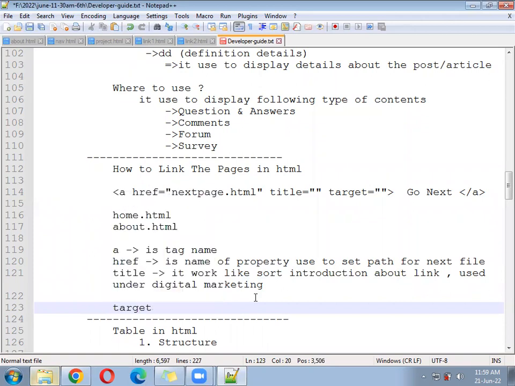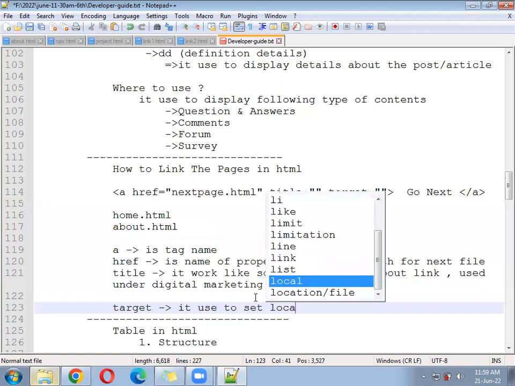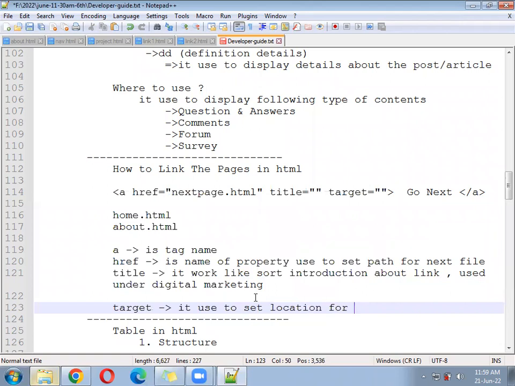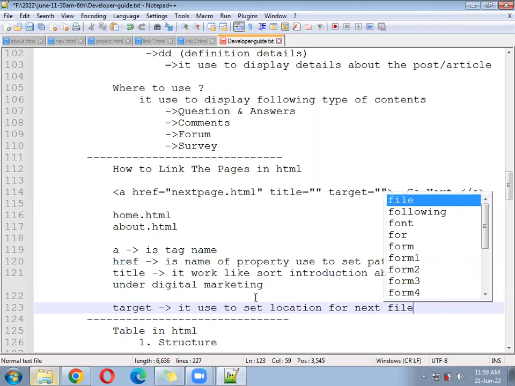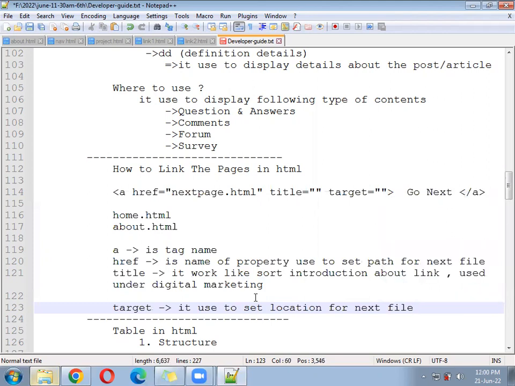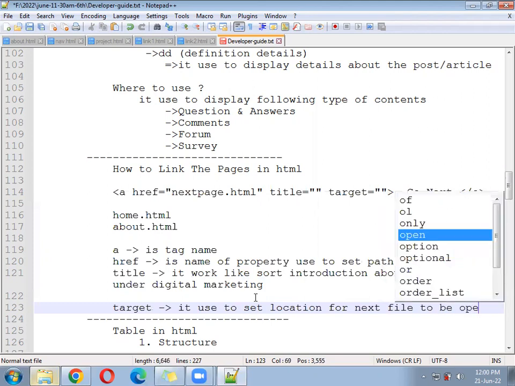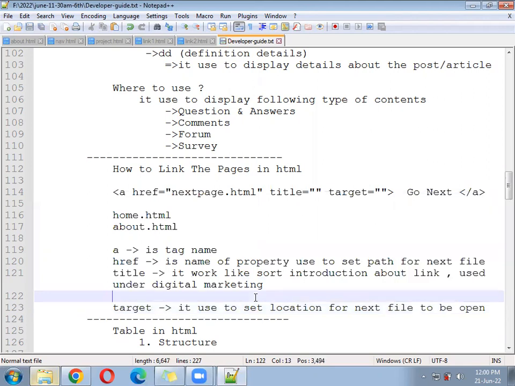Target. Okay. Target, what does it do? It is used to set the location for the next file to be opened. Like where the next file should open, for that the target property will set the location.